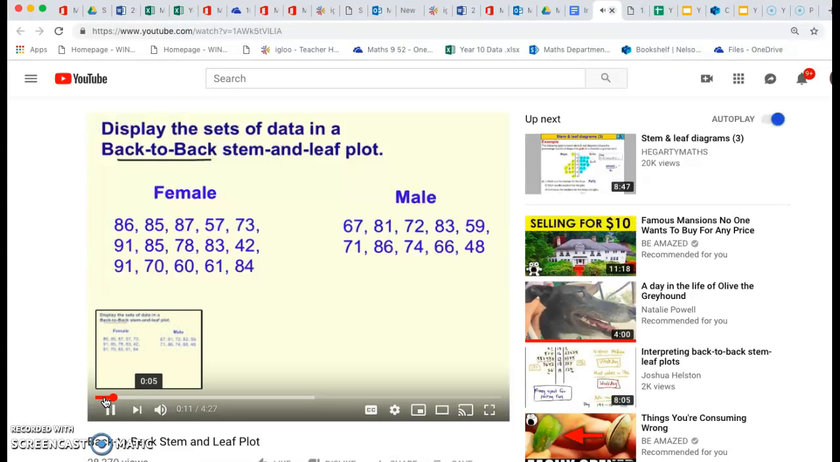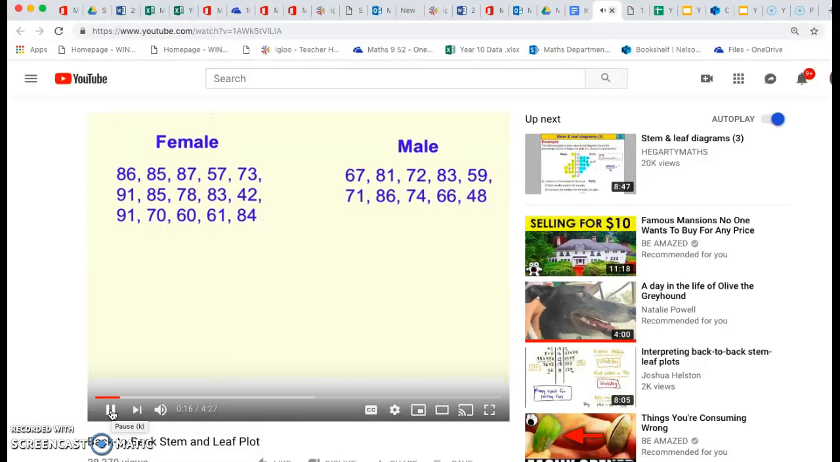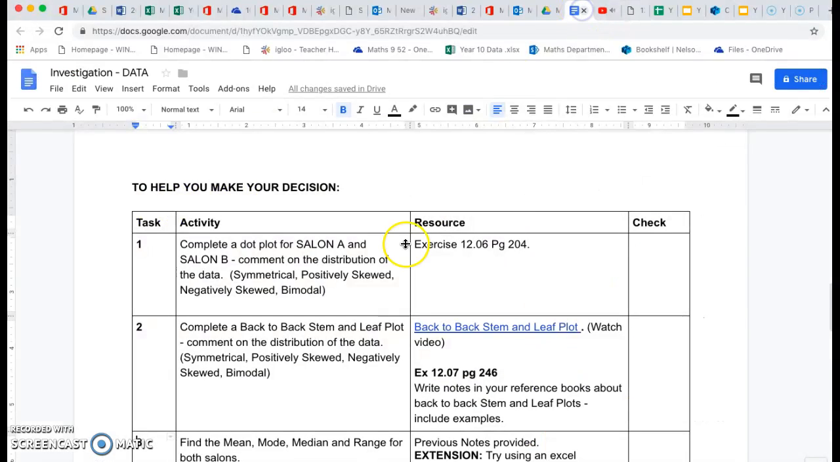So a back-to-back stem and leaf plot, I'm going to scroll this up a little bit. For this example, we're comparing female to help you. Exercise 1207 will also help you.